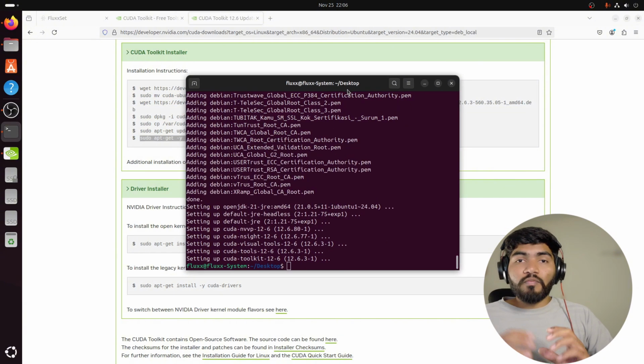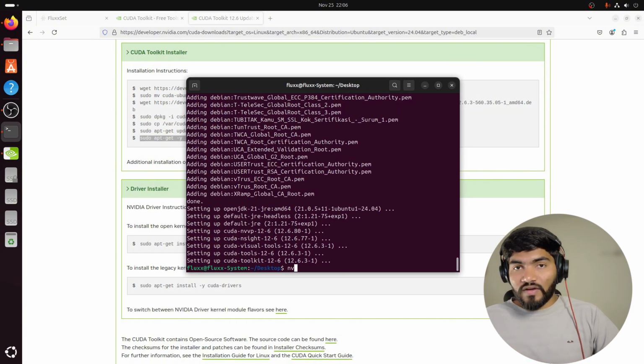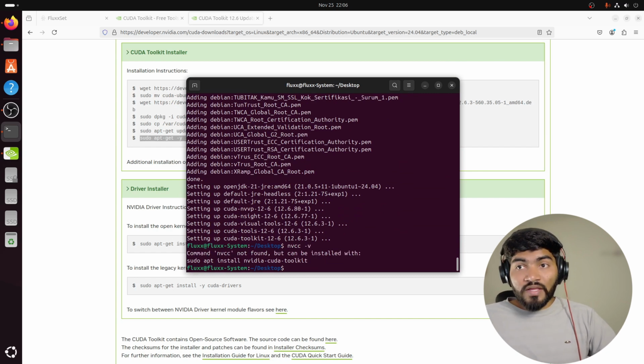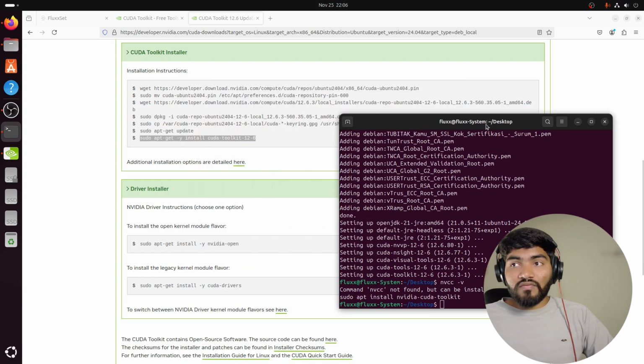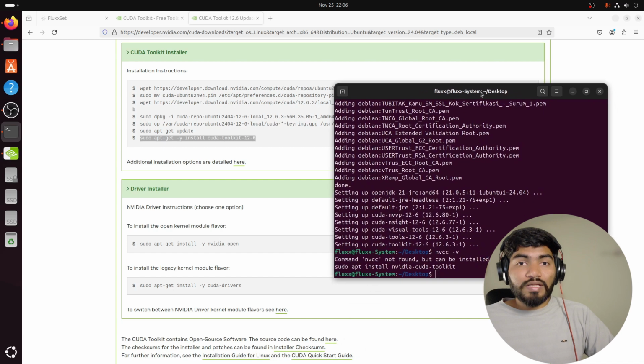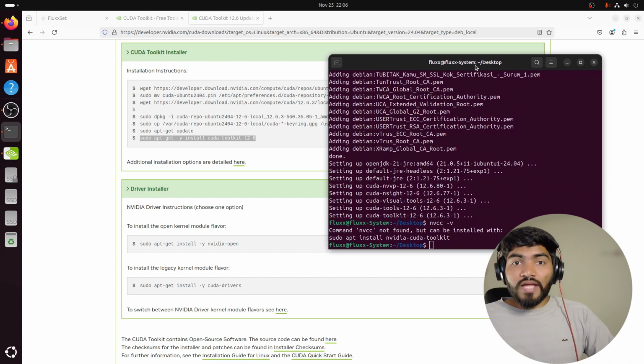Now we need to verify that the installation is there. So we will execute nvcc -V. But here is the problem. We installed the CUDA toolkit, but we are still getting that the CUDA toolkit is missing. That means our library is already installed, but it is not in the right path. So how can we add the CUDA toolkit to the right path? Let me show you how.